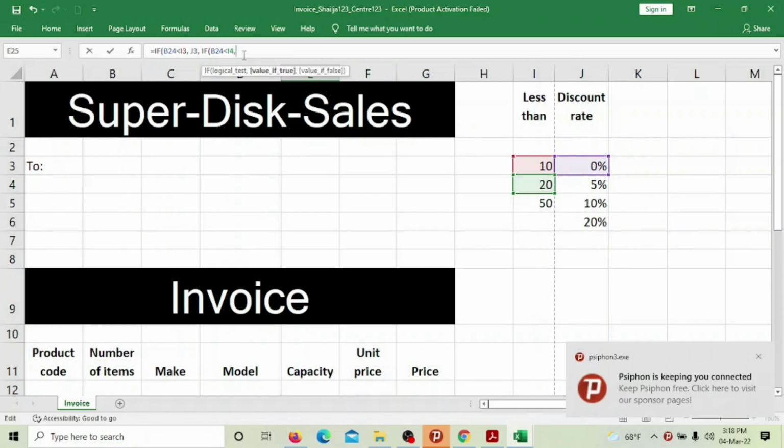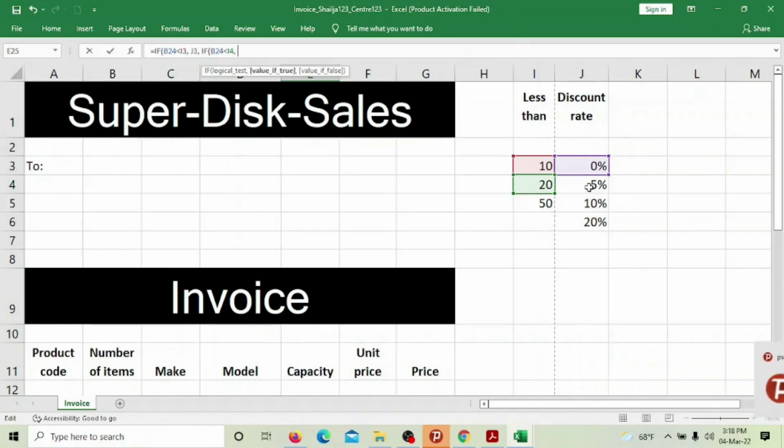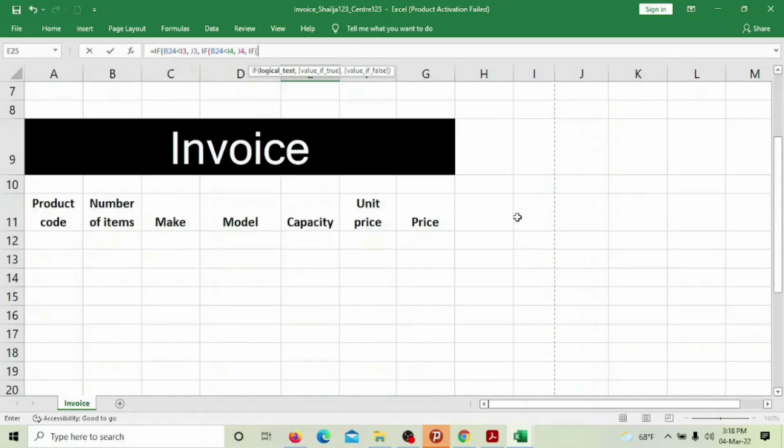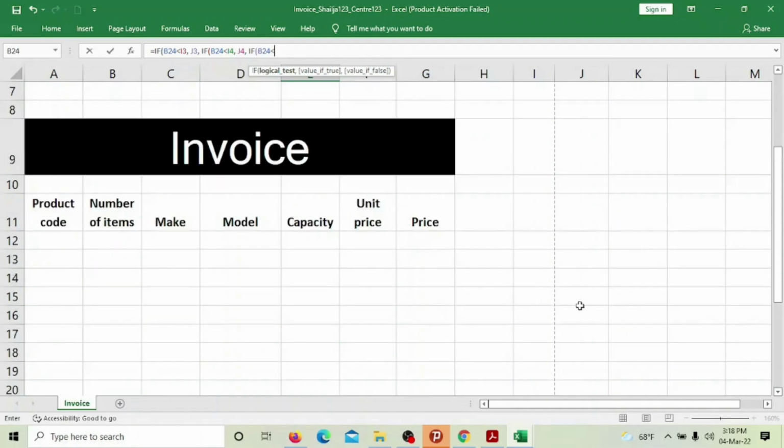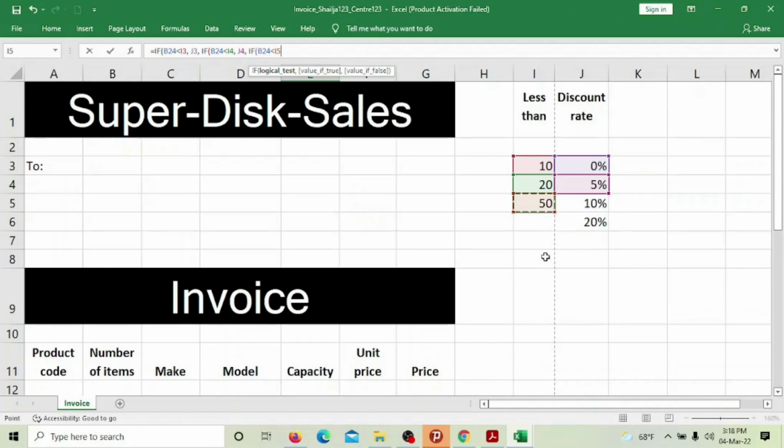Fine, come here, comma, what should be the rate it has to pick? Discount rate 5. Else, another if we have to pick, if B24 again is less than I5, then it has to pick G5. Fine, this is the third one. Else if it's not, it should pick G6. So 1, 2 and 3.